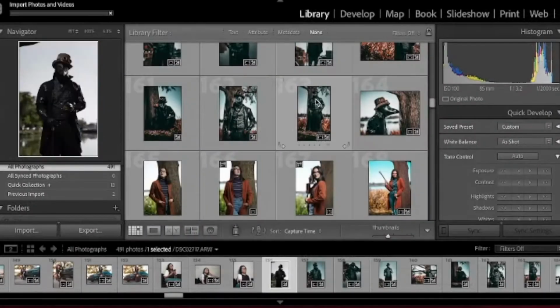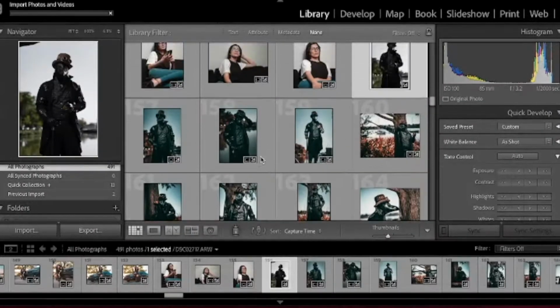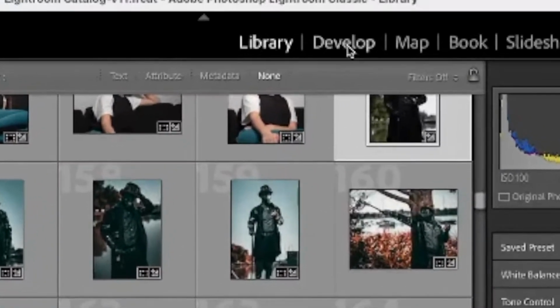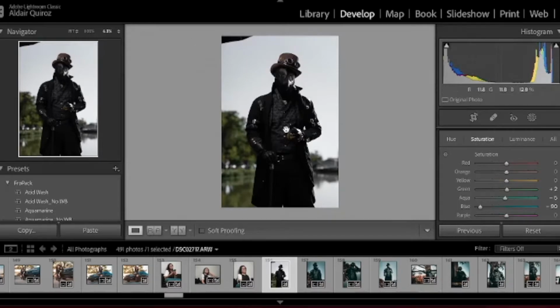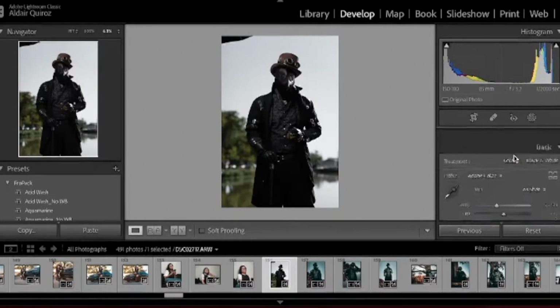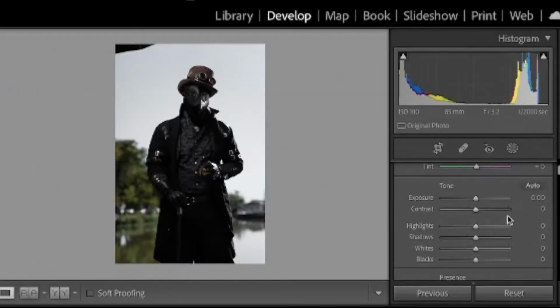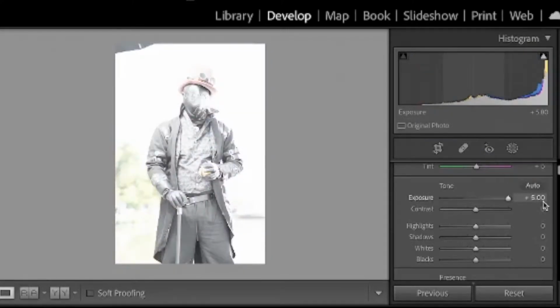Once you import your pictures, they're going to be in here ready to edit. So once you are ready to edit them, head on over to develop, and as you can see, this is a clean slate of a picture and it's all ready to edit. So heading up here, we're going to start with the tone area, in which you can work with the exposure, which makes the picture darker or lighter.